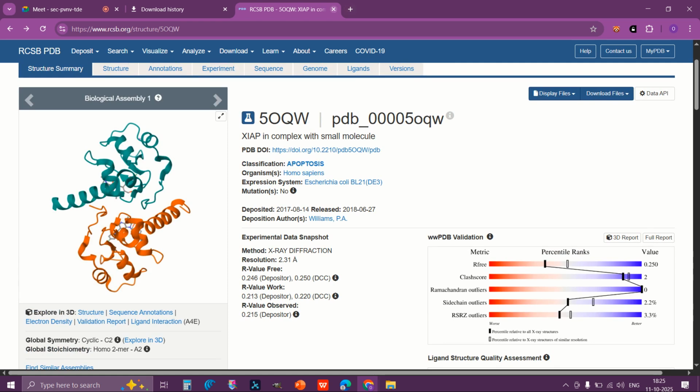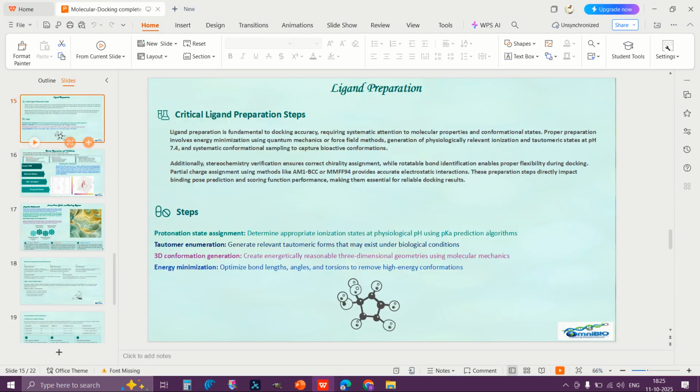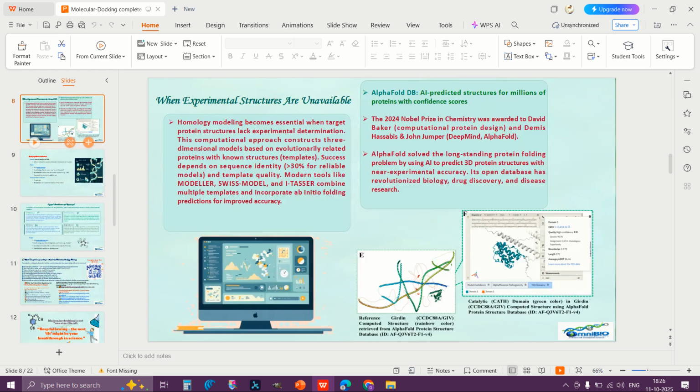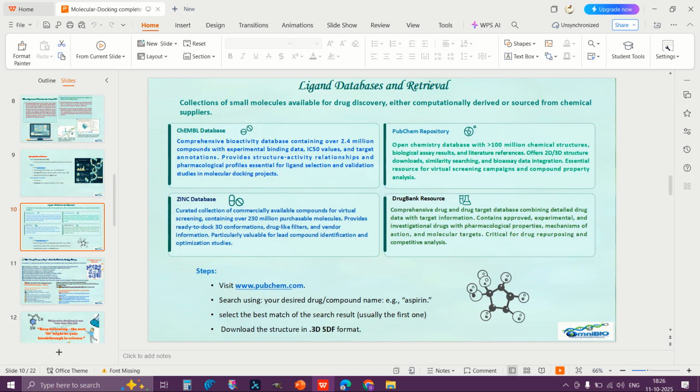Okay, now what we have to know is the ligand. What are the ligand databases, and what is a ligand? We have completed retrieving the protein structure. Now we will learn about ligand databases and how we will retrieve them.